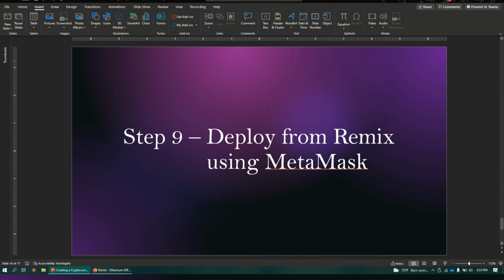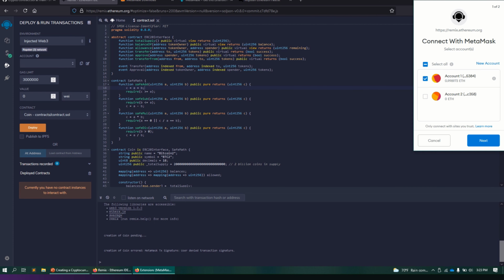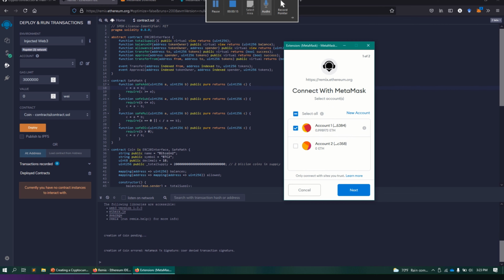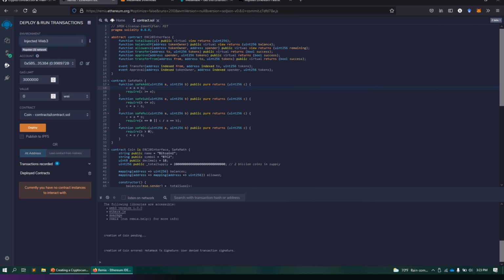Now that our MetaMask wallet has enough funds in it, we can actually deploy it to the real world. So let's follow the same exact steps. Instead of using the JavaScript VM, let's use injected Web3. And immediately you can see MetaMask opens up, trying to connect to our web application. So we'll click the one that has the funds. Next, connect. And now you can see that the account is the one from MetaMask.